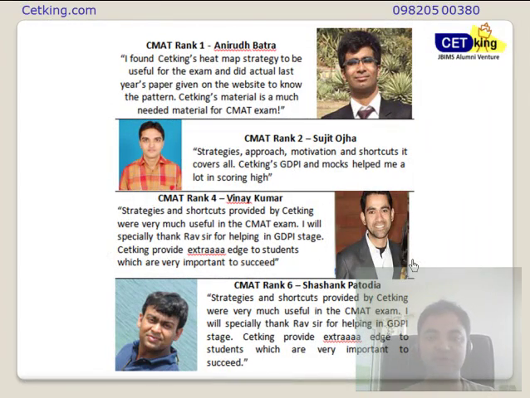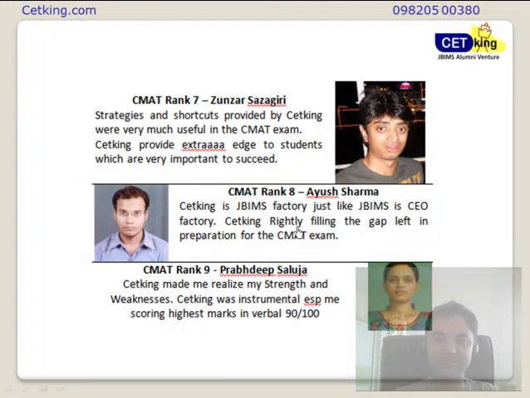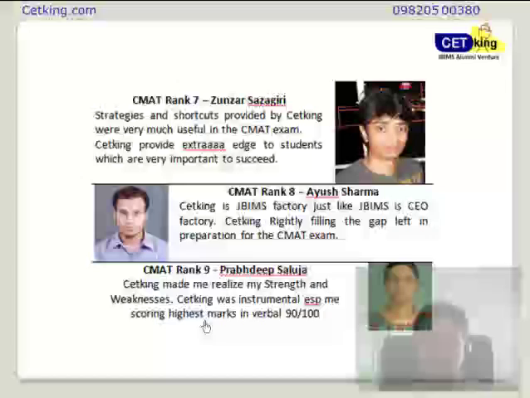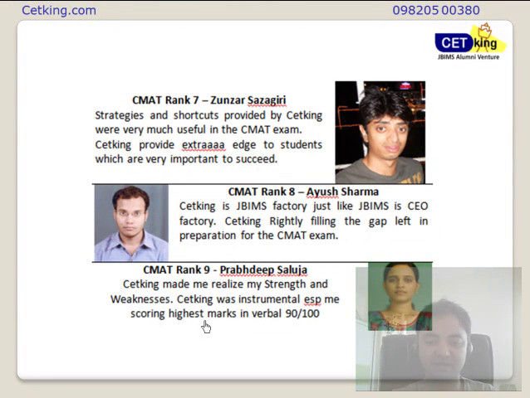These are our toppers from the last 1 year. We have got brilliant scores this year in our Cetking results. We got rank 1, rank 2, rank 4, rank 6, and then rank 7, rank 8, rank 9. I'm giving you these ranks not to show you that we have got brilliant results, but to show you that GK is one of the main areas for these people.